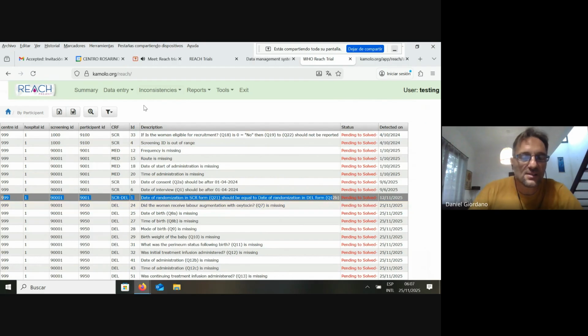In this part of the system, in this report, you will be able to export the information in an Excel file and also filter information.